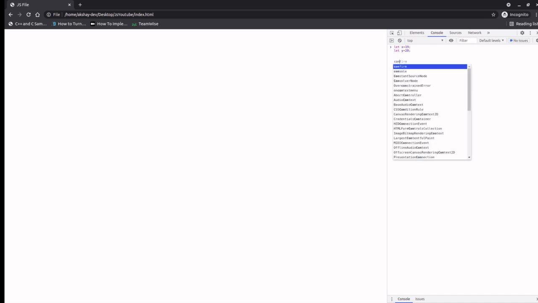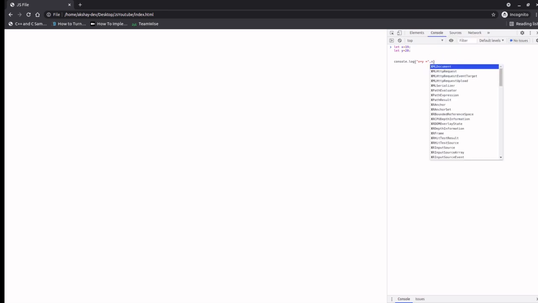Let x equal to 19. Again here, let y equal to 20. Now if I put console dot log and this is my expression message here, I am going to do x plus y here, and what will that value be? I have to add them. So x plus y, you can get the value 39.